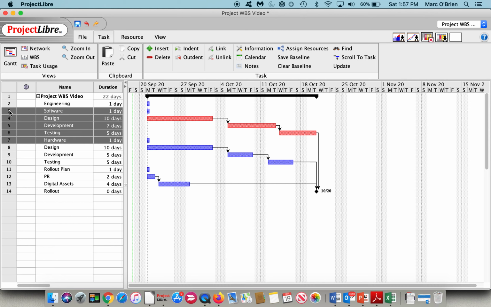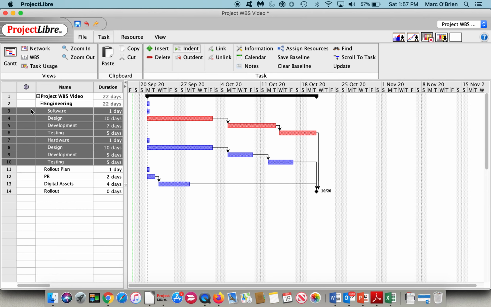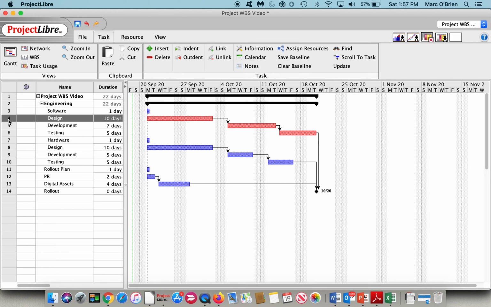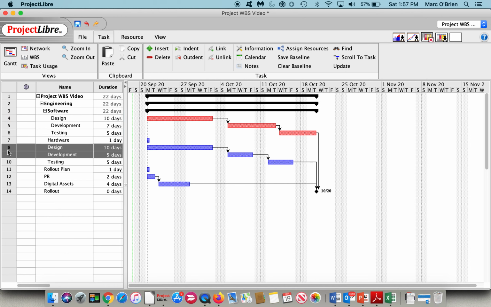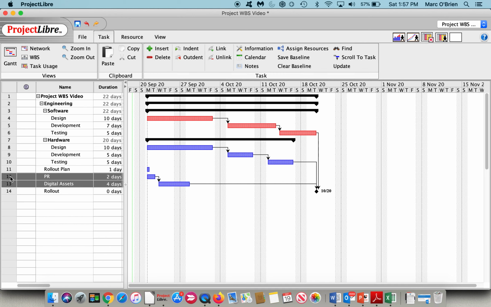Under engineering, I have software and hardware engineering, and a series of tasks below each. I will highlight all of those and indent them. Under software design, development, and testing are going to be subtasks, so I will indent those. And then under hardware, I've got design, development, and testing of hardware. We'll indent those.